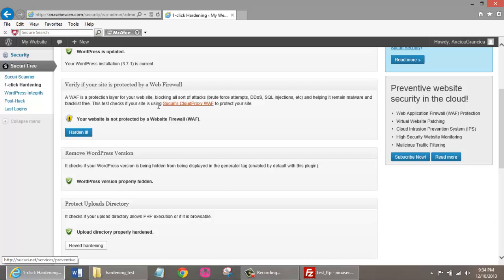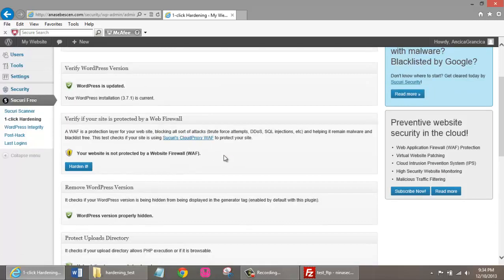If you really want to explore the web firewall they offer, feel free to do so. You just have to again upload a new plugin and just play with it.